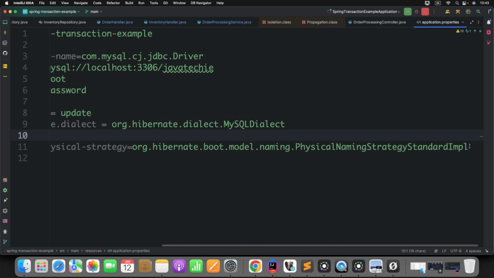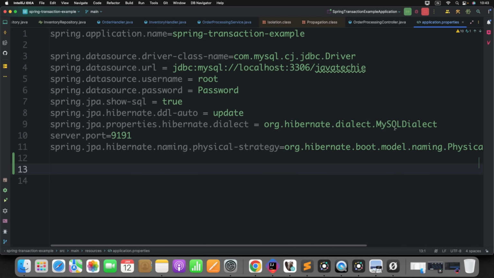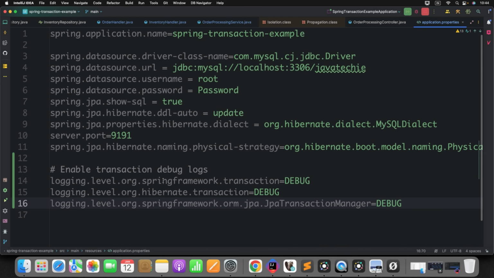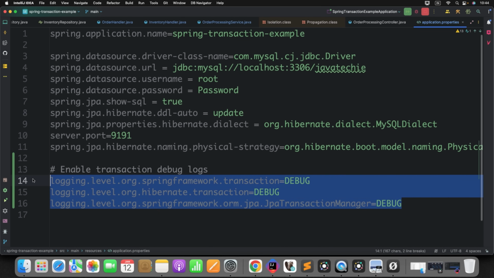Let me add a debug property to visualize the transaction log in the application.properties file. You need to add this because by default Spring Data JPA will use the JPA transaction manager. So make sure to enable the debug for that. Then you can find all the transaction specific log statements. Let's run it and we'll see whether it is creating a single transaction or not. Just restart the app.